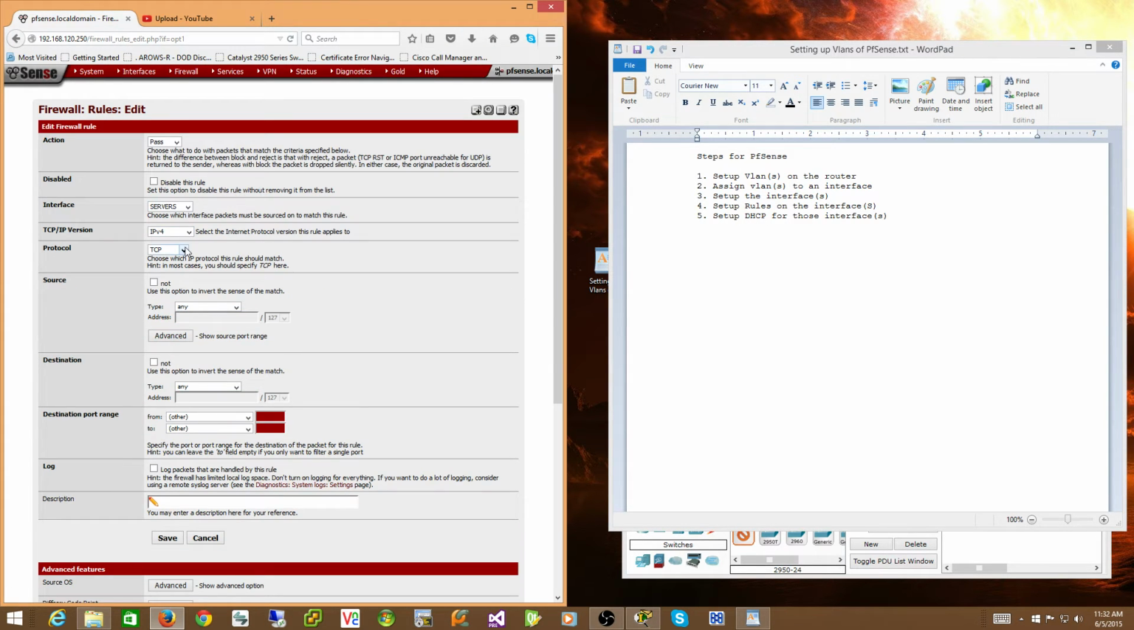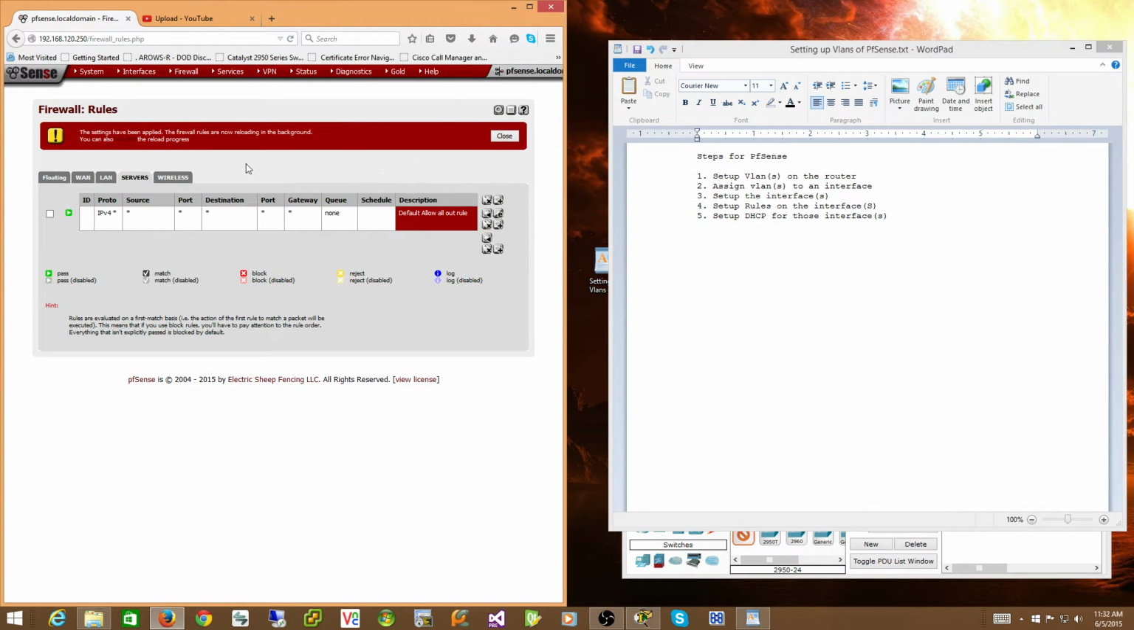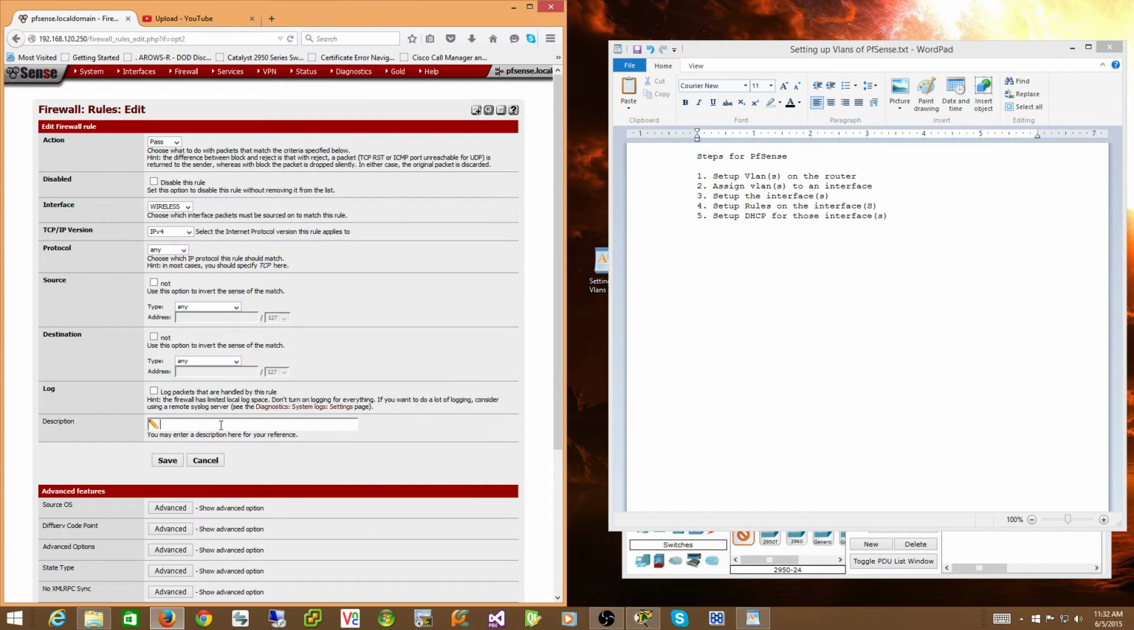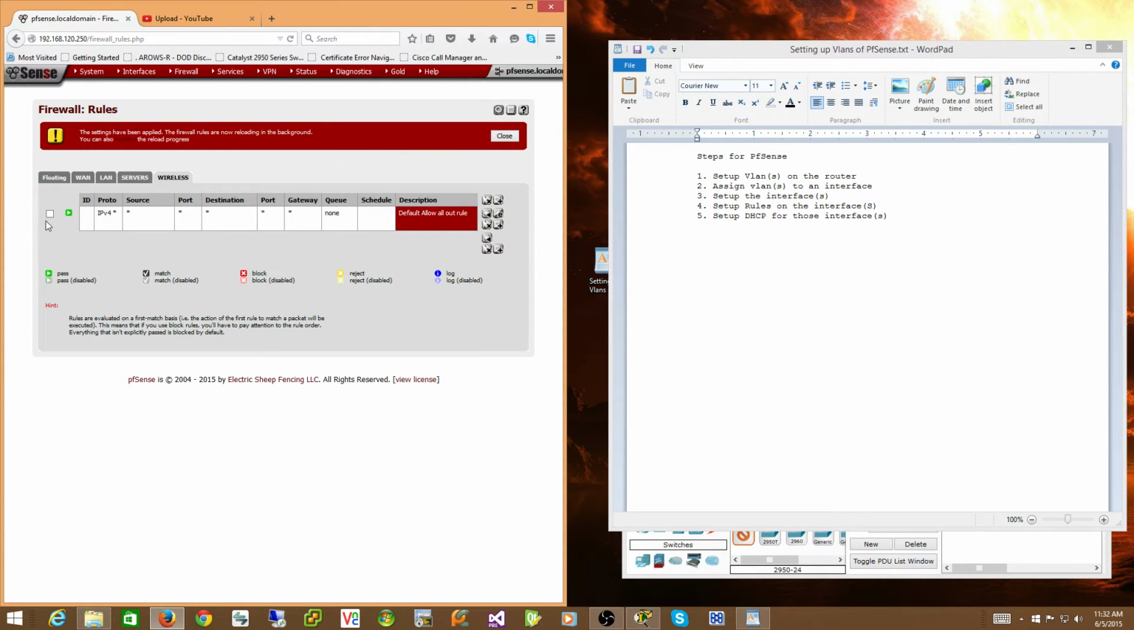So we'll come here, we'll say add, and we're just going to add anything. Doesn't have to be TCP. And we'll just say default allow all out rule. And we'll copy that so we don't have to type that twice. We'll click save. Apply. You probably don't have to apply every single time, but why not? We'll add the same rule for our wireless. And we'll apply that. If you were doing IPv6, you would have to add that as well. But in our example here, we'll just be doing IPv4.